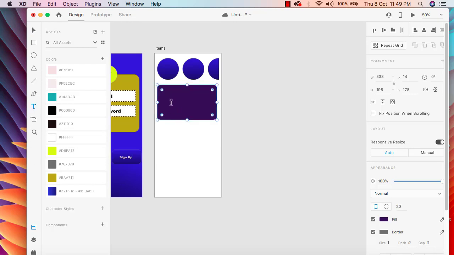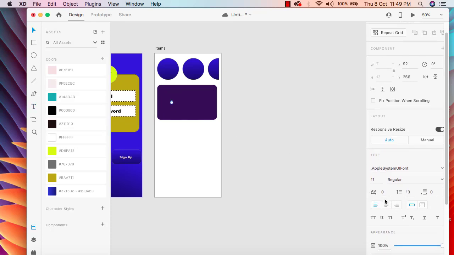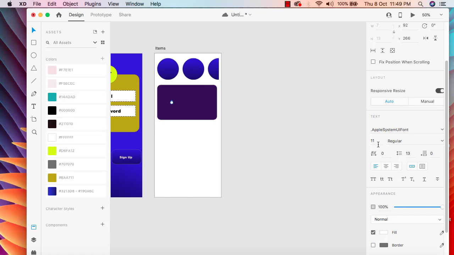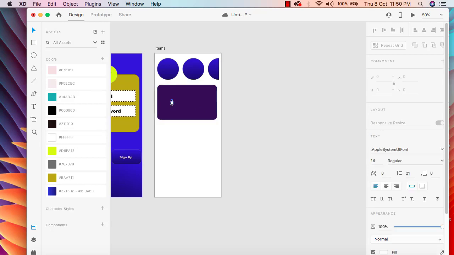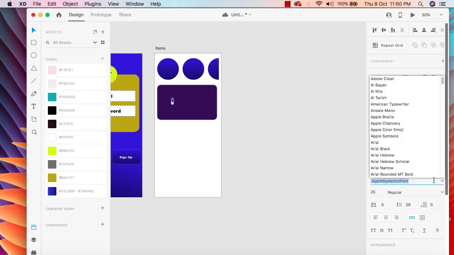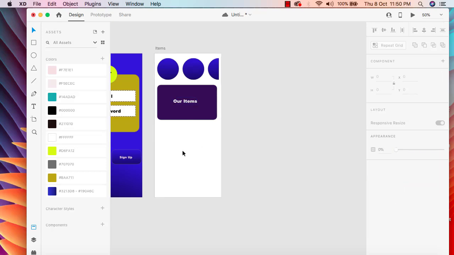And let me add a text here. So first let me change the text color here because previously we used the black color. That's why you can see it here. And also need to change the font size from 18. Okay, we need to have a bit more. So add 25, and we need to change the text style to Arial black. Alright, so we can say here our items, here we go.